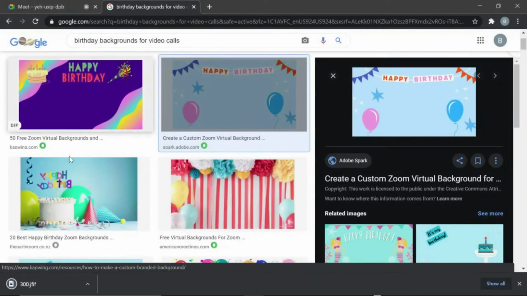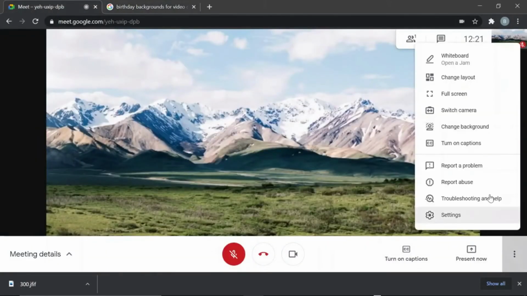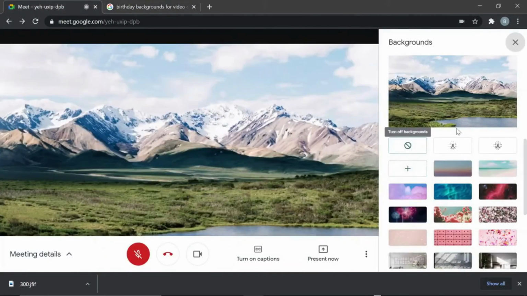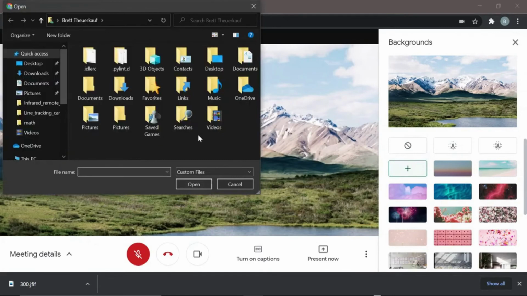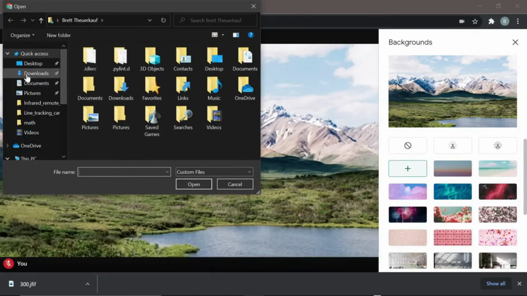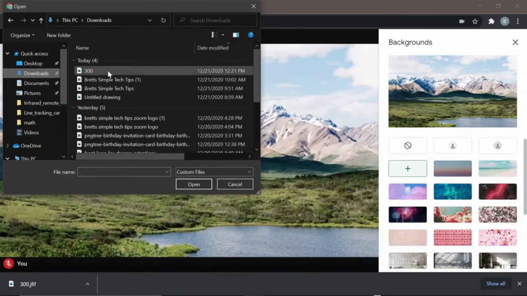Once you have that saved, go back to Google Meet. Go back to Change Background. The next step is I want you to click the plus button to add an image. Then press Download. And now look for what you previously saved. In this case, it is the 300, because that is this one that we previously downloaded.